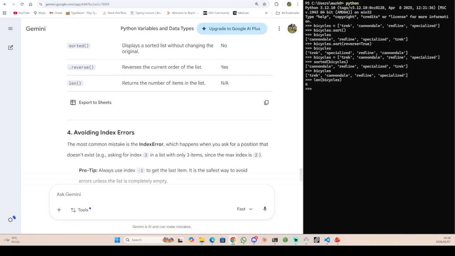So basically that is it. And we have avoiding index errors. Those are some of the things we have to look at as well. The most common mistake is the index error, which happens when you ask for a position that is not in there. So let's ask for something we know is not in bicycles. Let's ask for index 20. We know there's nothing like that. Let's see bicycles.